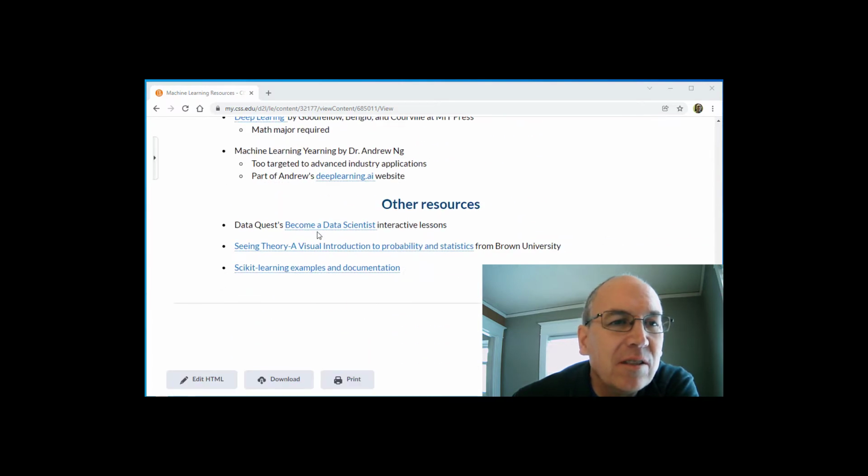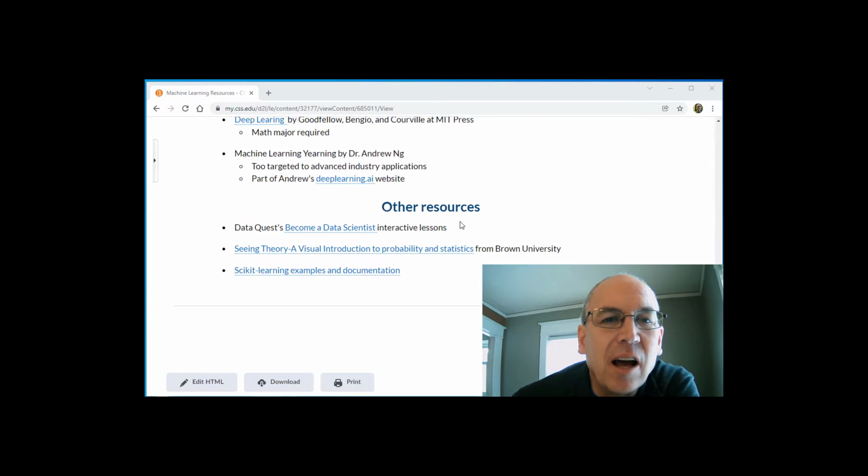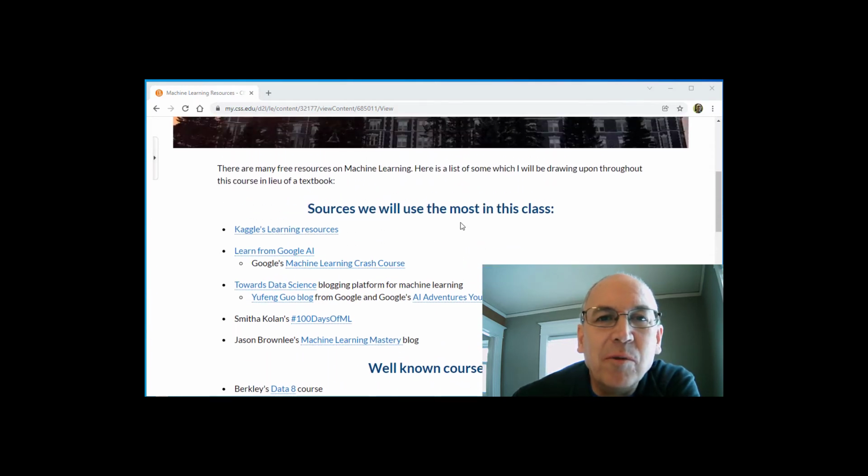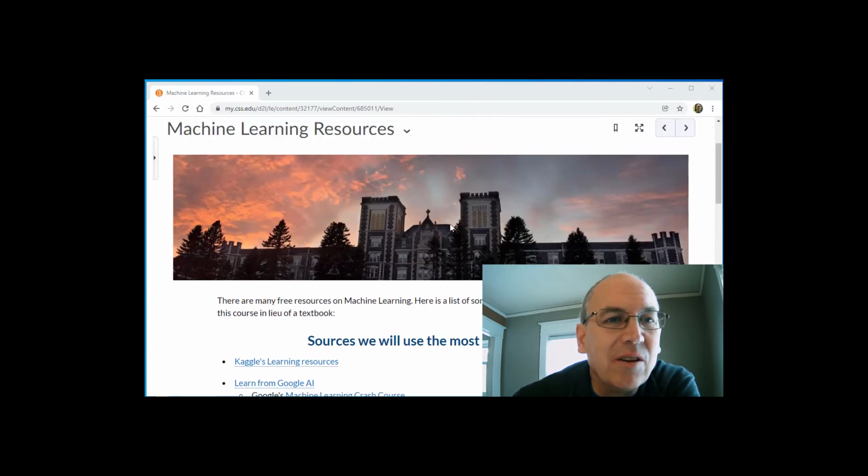There are other resources here on how to become a data scientist and some library material. Again, this is not required, but if you're just looking to browse and look at some new material related to machine learning, I thought I'd point you in some directions.